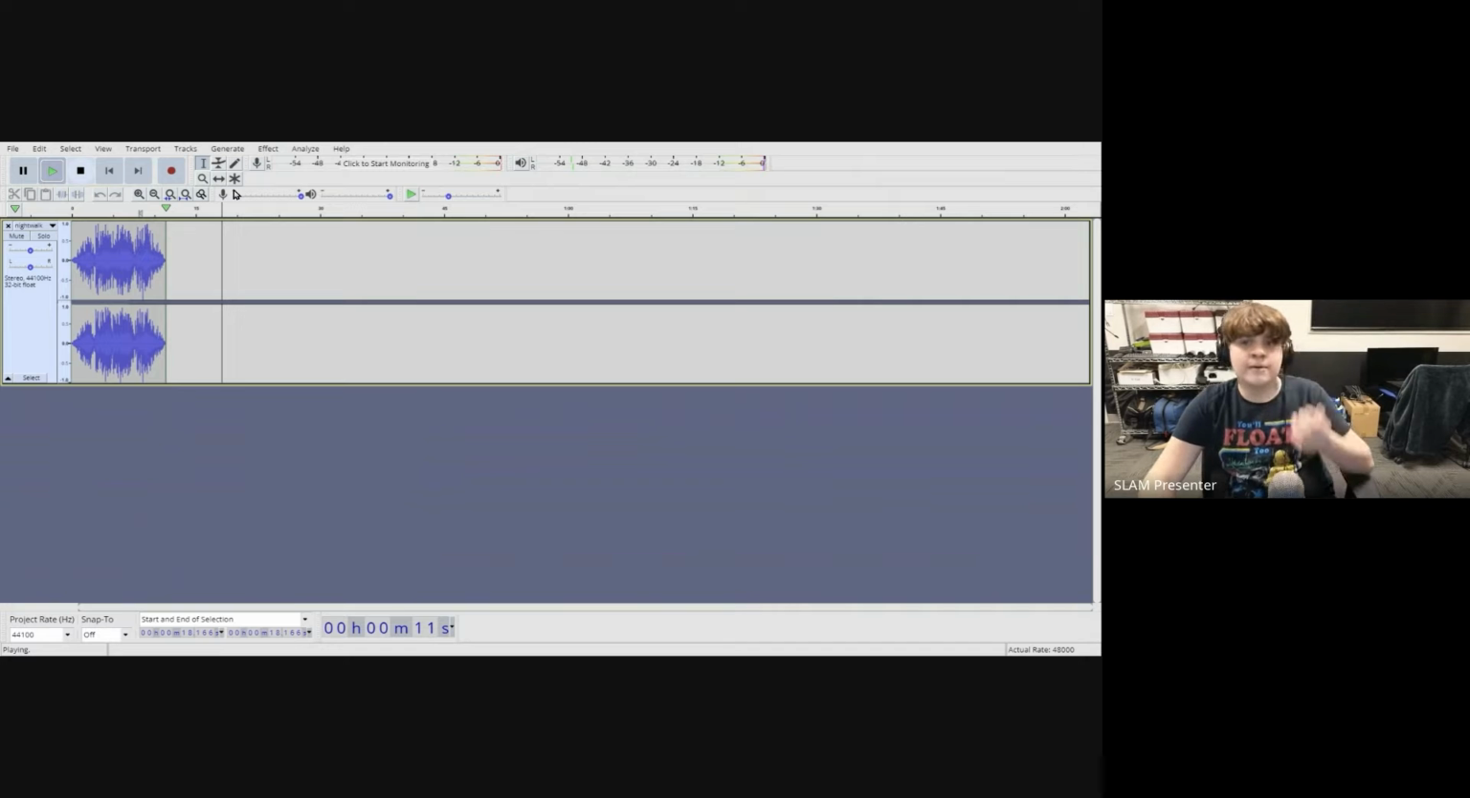Now that we have that, we can add our own voice to the end, like we're doing some kind of podcast or a radio. So we're gonna click this little red button right here, and that will start recording your voice.